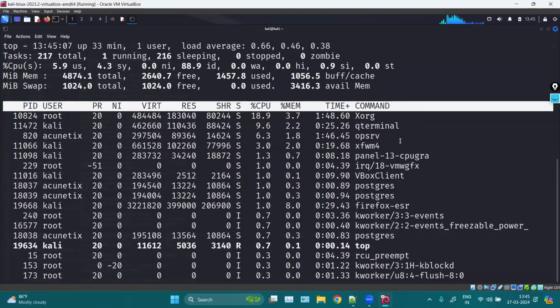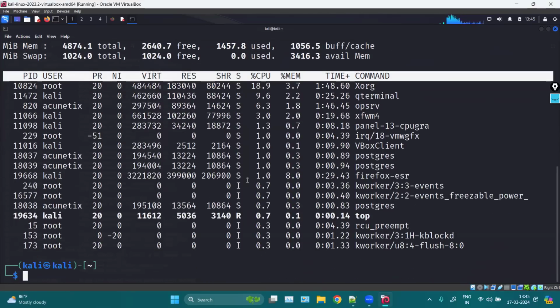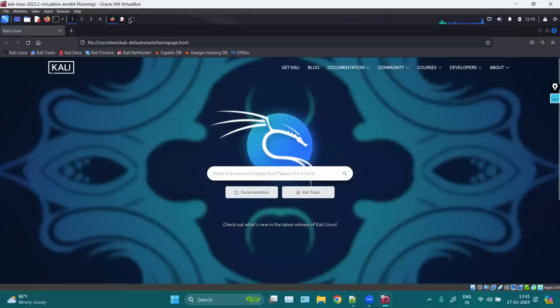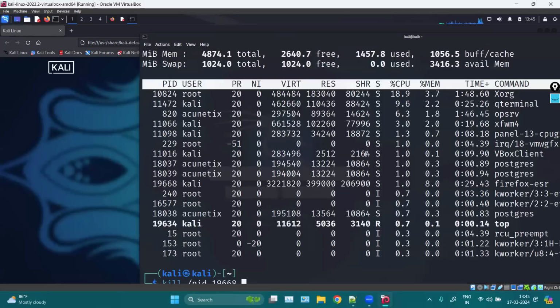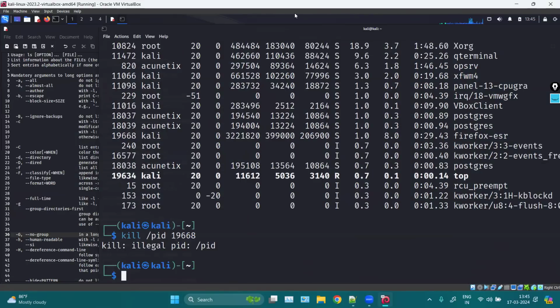Now, if you want to kill the Firefox, how can you do it? You can press Q to exit, and then here you can use kill and your PID number of the process you want to kill. Let's say I want to kill this Firefox. You can mention 19668 for the Firefox. Now you can see the Firefox is still running, and when I press enter, this will automatically close down. So if you click on enter, you can notice this is closed. So this is how you can kill any process.